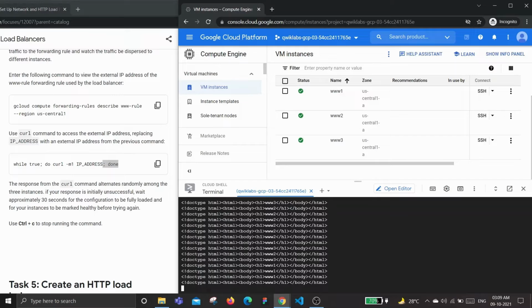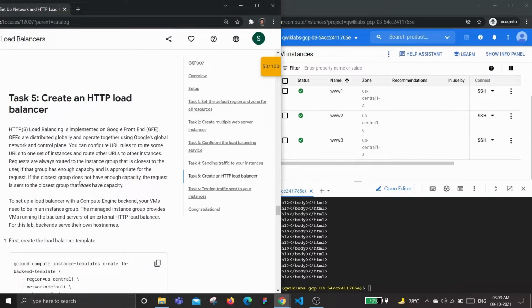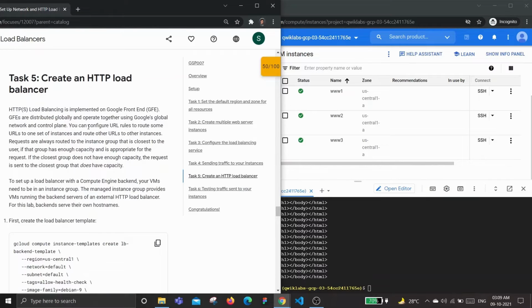So now see, we are sending requests to the load balancer service, and we are getting responses randomly from any instances. So let's stop this by pressing Ctrl C on our keyboard, and now create an HTTP load balancer.